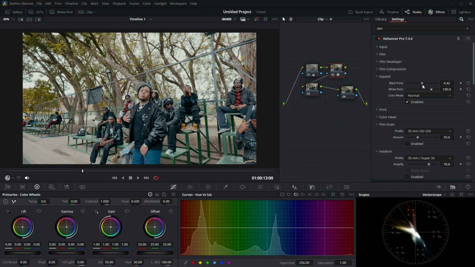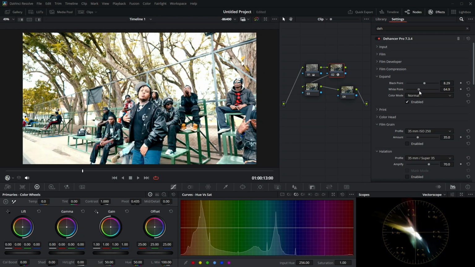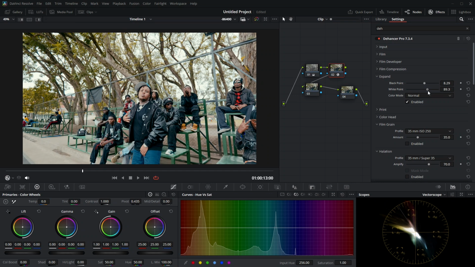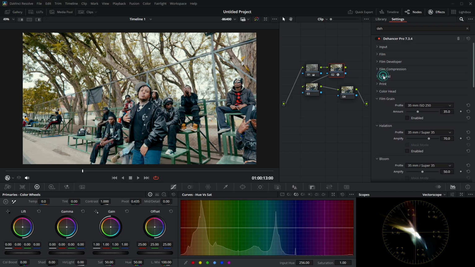Yeah, this is much better. And then about this white point, you can also just increase it like this. Yeah, this is too bright, so I have to reduce it just a little bit, something like this. And then let me close this expand and open up this color head.